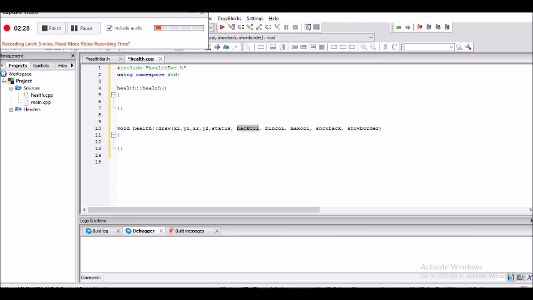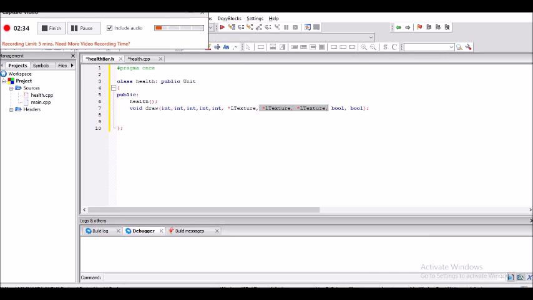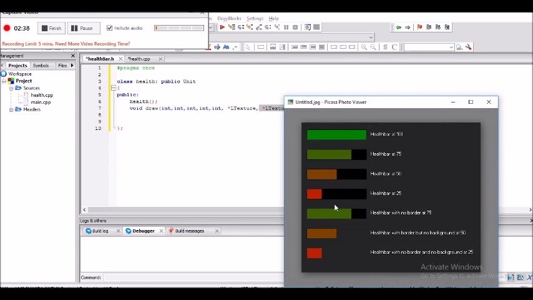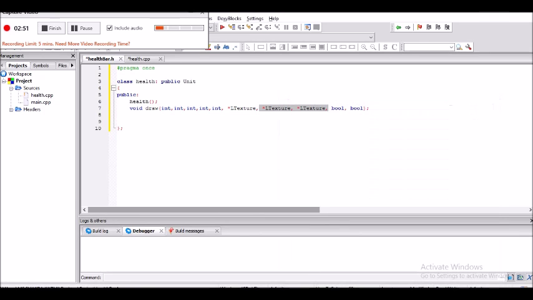Similarly, I put in two booleans, show background and show border. If these are true, we will see the background as well as the black borders of the bars, and if they are not true, then we will neither see the background nor the borders of the health bar.